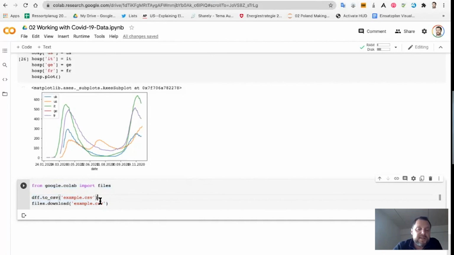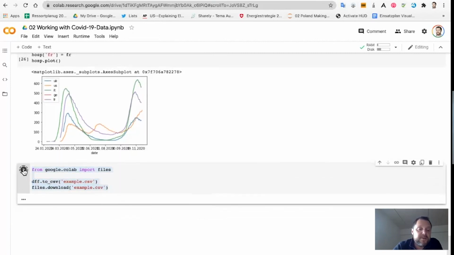So that's basically the final step. If I run this, you'll see down here, it's downloading my last data set here, the DFF that I defined. And down here is my example CSV, which I can then open up in a spreadsheet if I want to, or in Google Sheets, when I've then really pinpointed and created what I wanted.